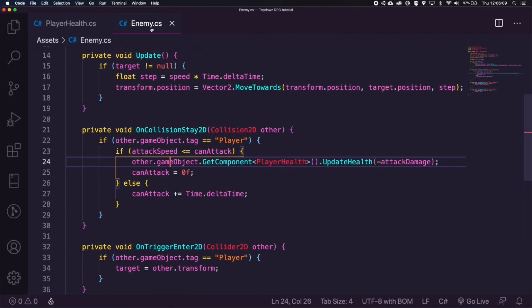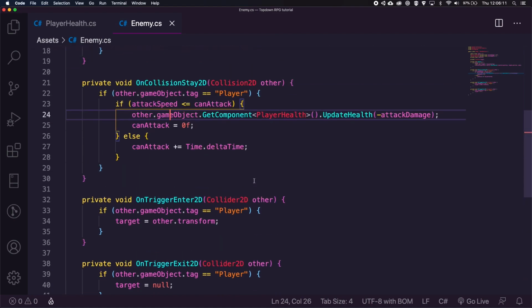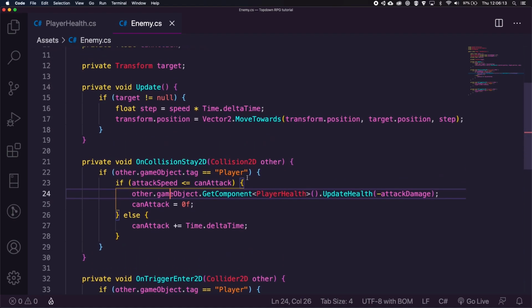So instead of giving a minus figure here inside of our attack, instead of giving it a minus attackDamage, we could actually pass through, let's say, a health boost here. So we could just say 100f and we would gain 100 health points back. We're going to go back to attackDamage. And there you go.